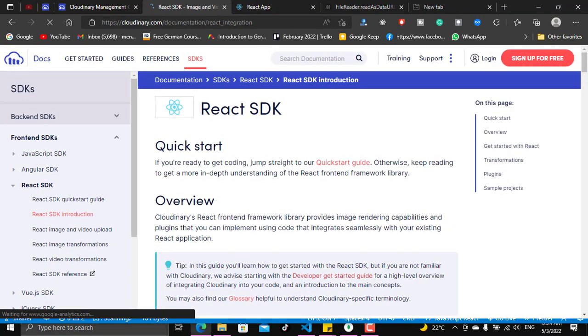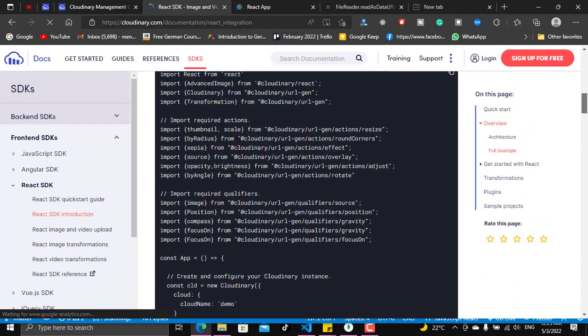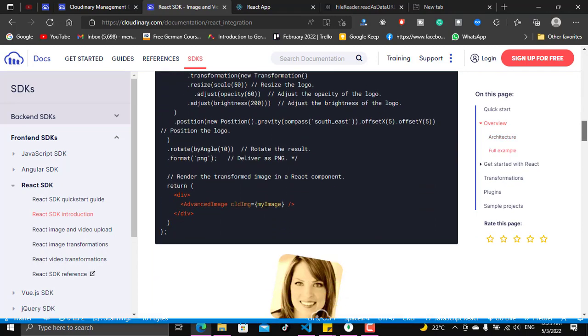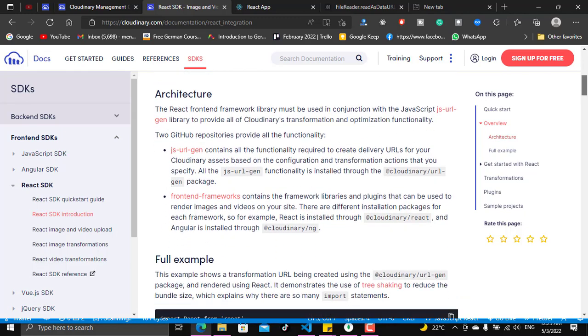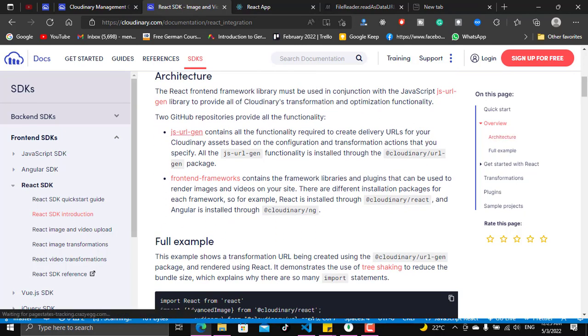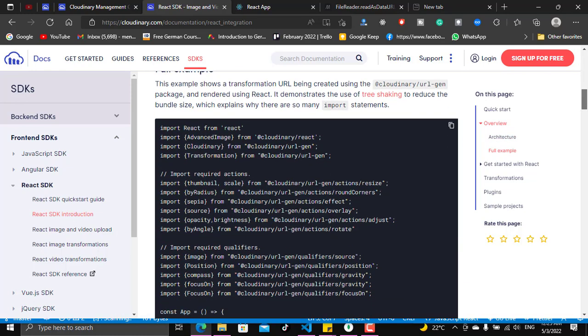Well, this chapter is talking about how to transform things and how to make things appear with the Cloudinary React libraries. You may think this is the full example that we will apply, but I will not apply it with this complexity. And believe me, sometimes you will need someone to clarify that to you. So the architecture of this file actually has two things: the URL generator, which is a JavaScript module, and the front-end frameworks.